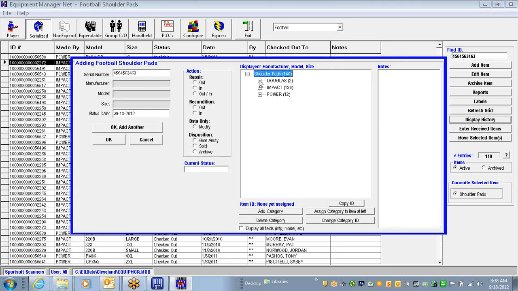If I go down here to my Douglas, my quarterback, and my small, and let's say I have 5 of these right here, I'm going to assign this, just like I did before, to the item at left, and it fills this gray area in with that information. But let's just say I have 5 of these, like I said, of this particular size and model and manufacturer shoulder pad here.